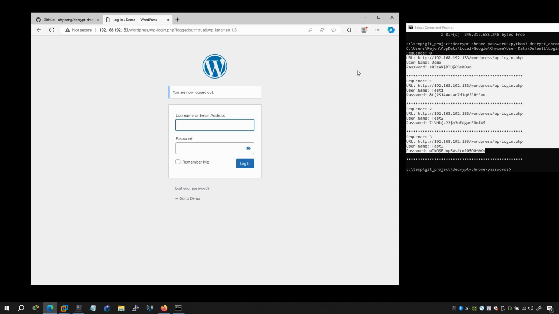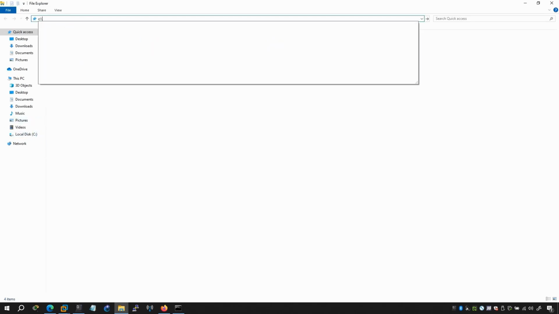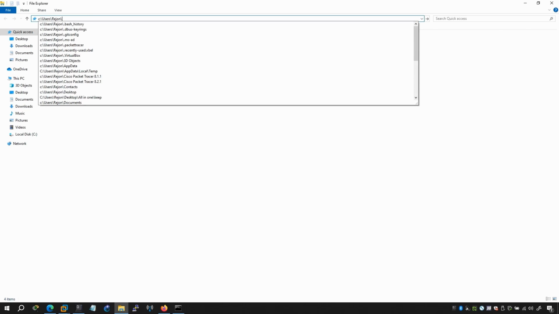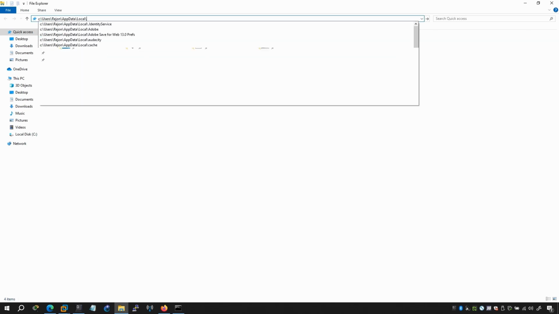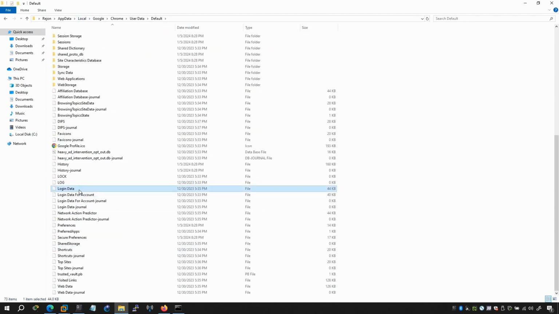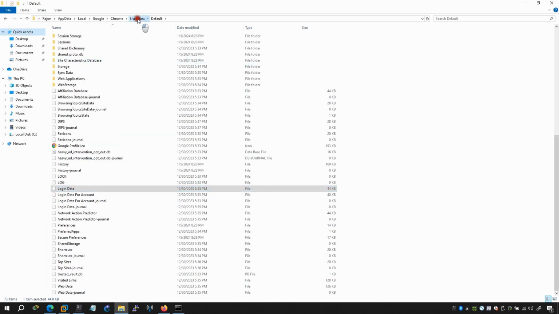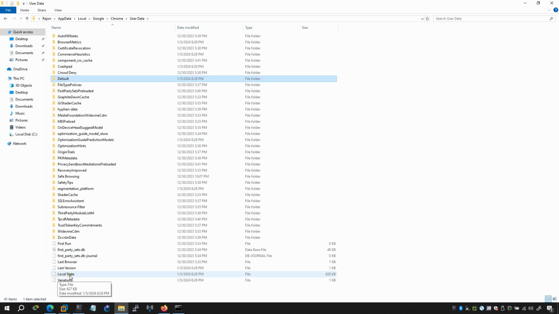Before that, let me show you two other files that are very important to crack this password. If you don't have time, you need to crack offline, just copy those files, dump it to somewhere and go, and you can crack that later. Let's open the file explorer, and you can go to C drive, user, and username, app data right here, the local Google Chrome user data and default. Now this file, you can copy this and paste it to somewhere, and there's another file that needs to be copied, this local state file. Just copy those files and dump it to somewhere and go.